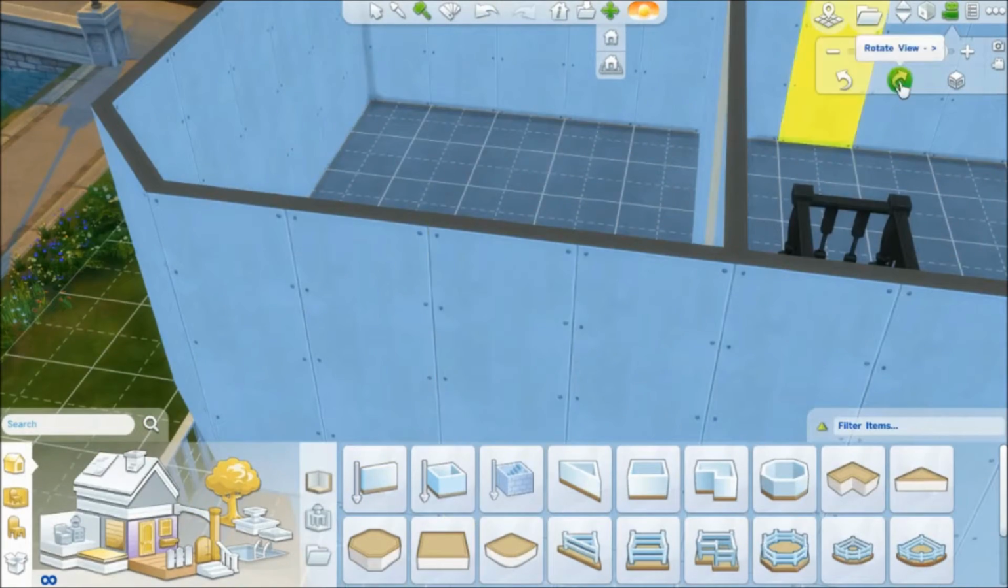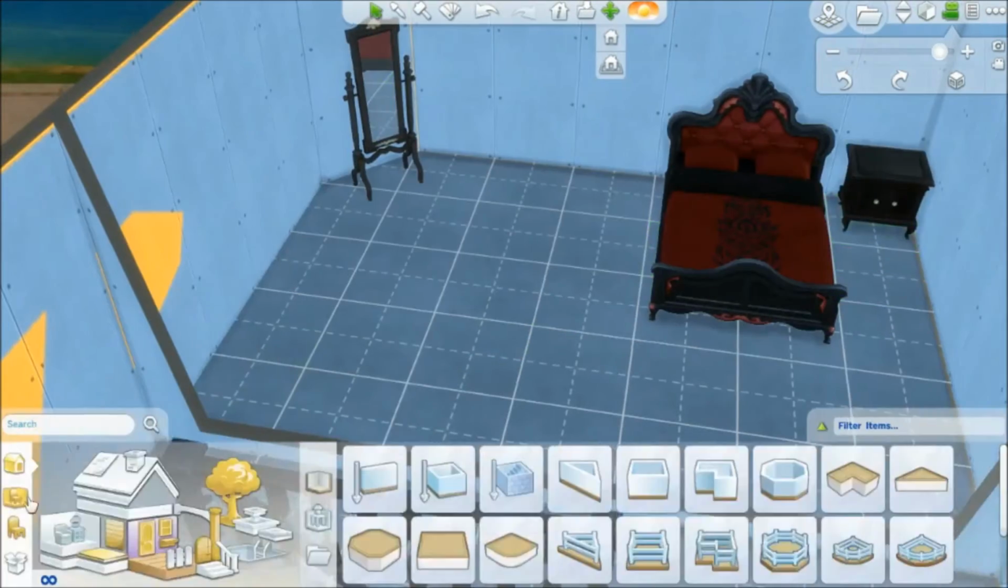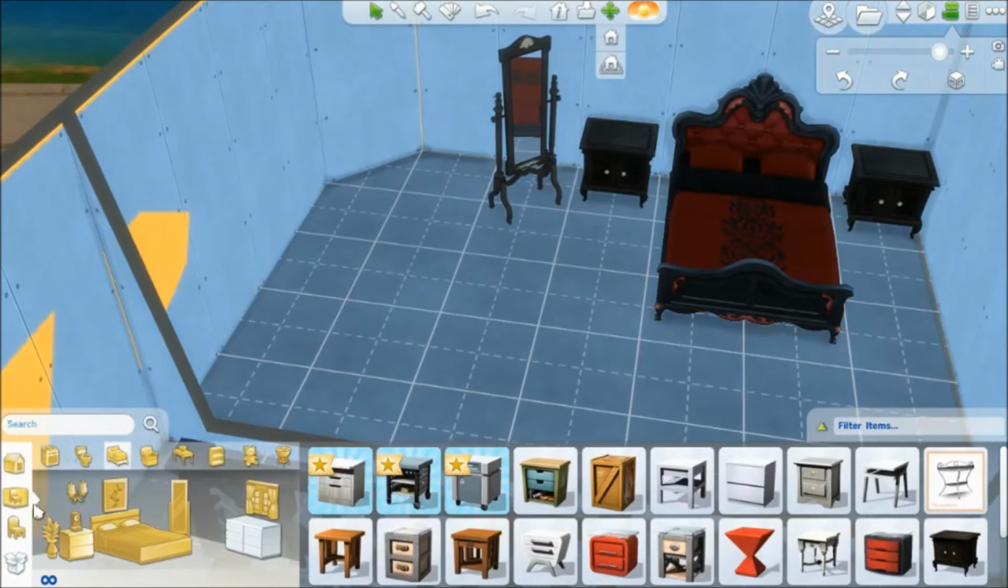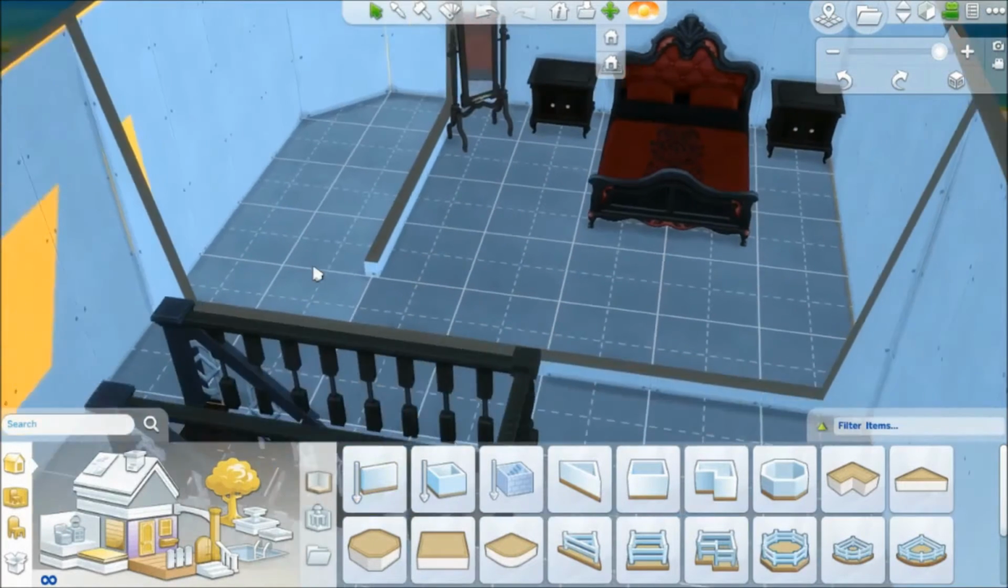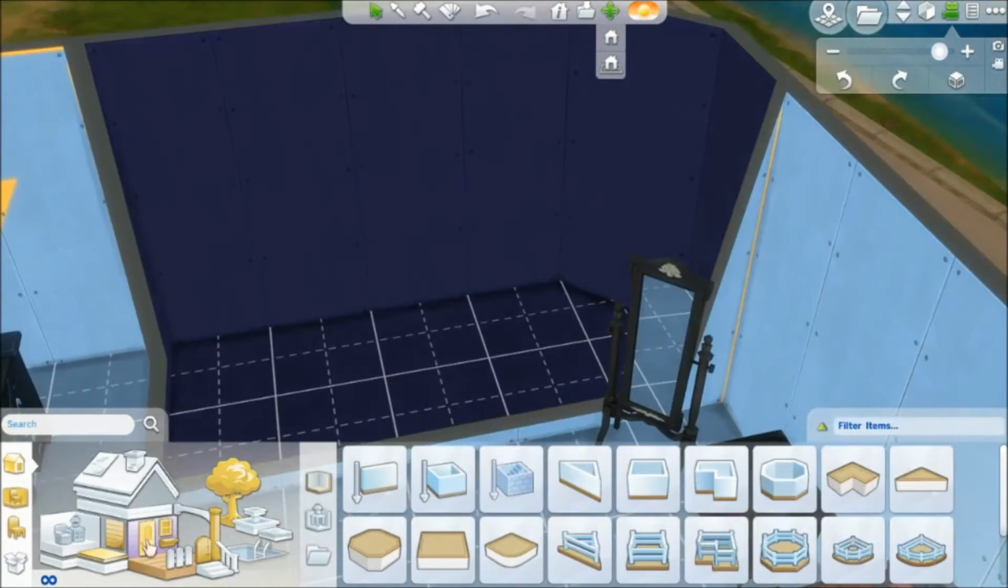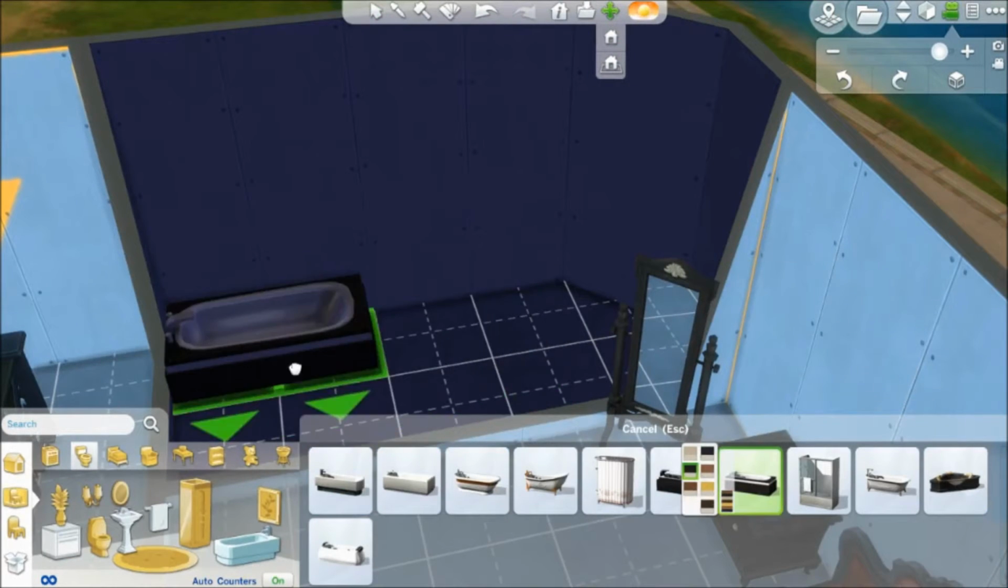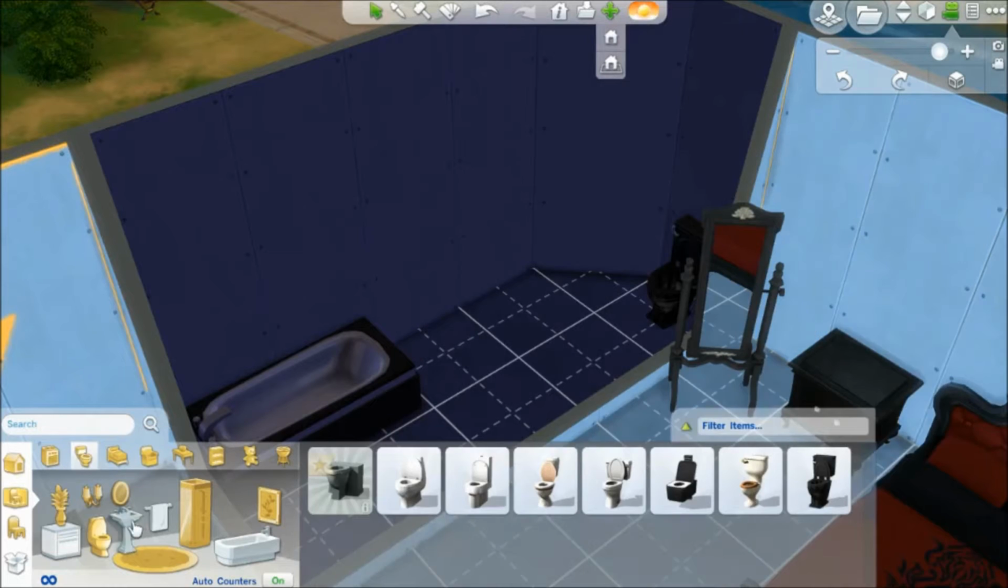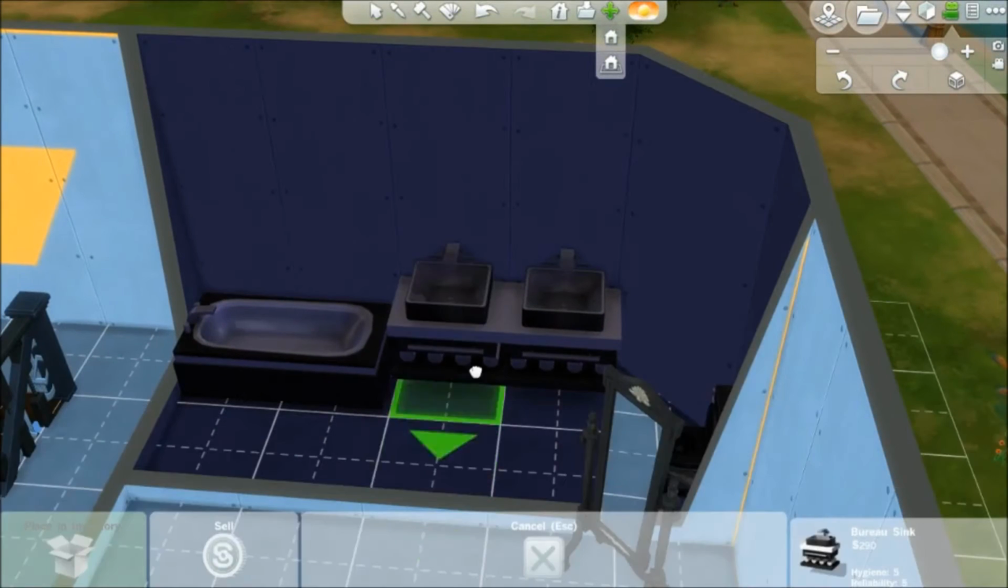So now I'm working on the master bedroom, and I just added a few pieces for the bedroom and went on into the bathroom. Now the way the bathroom ends up looking in the end, I really, really like it.